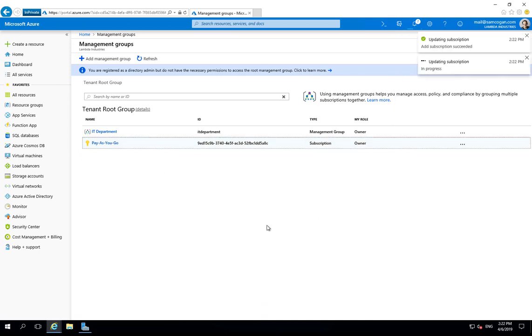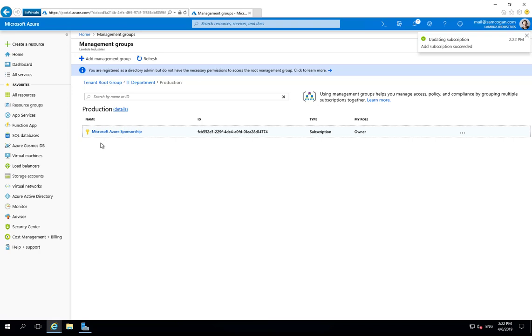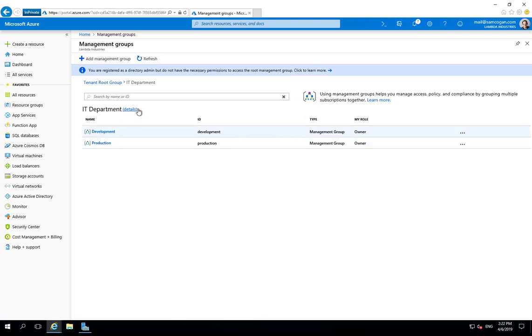And now we've got our hierarchy set up so that if we click on the IT department, we can see the two levels underneath that, and if we click on production, we can see that's subscription. You can see here you've got these breadcrumbs at the top, so we can go back up a level and go look at development, and then hit refresh there, and then back up to the root group.